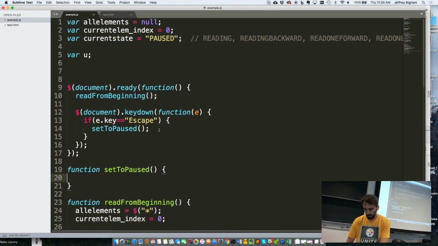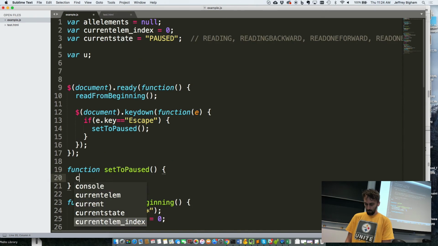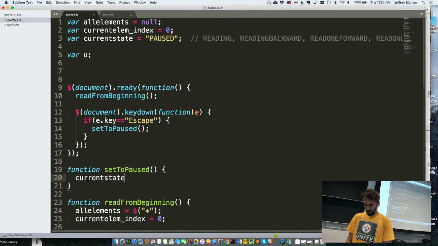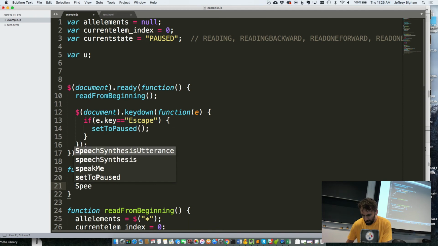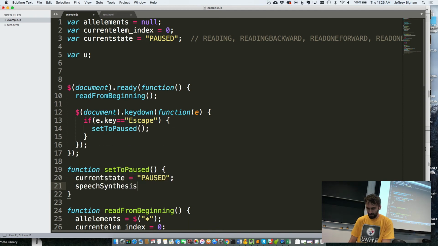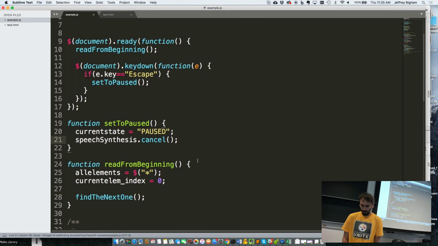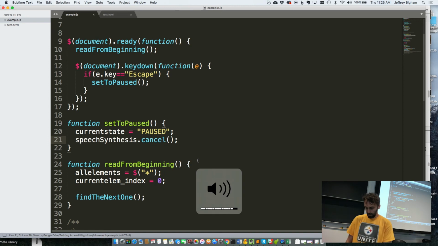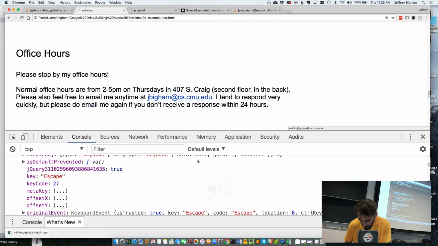One is we want to change this state, but of course changing this variable by itself doesn't do anything. So we'll change that to pause. We probably also want to tell the speech synthesizer to cancel. I think that's what it's called. Let's see if that actually causes it to be quiet.